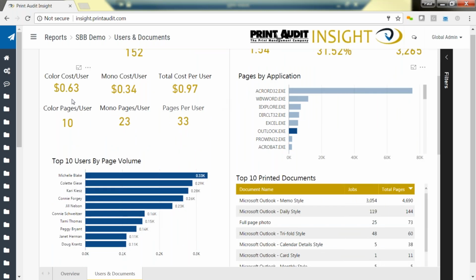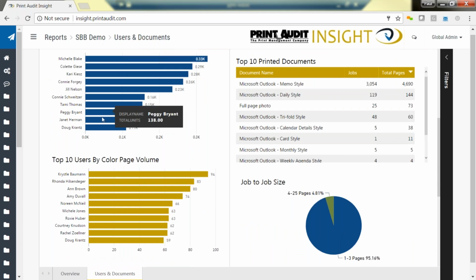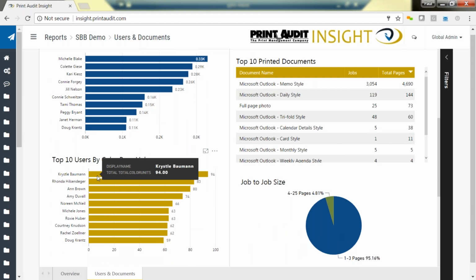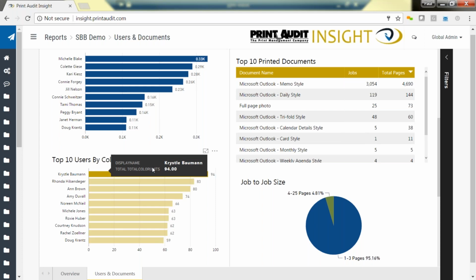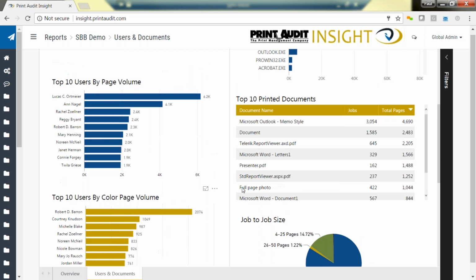If I scroll down here, you'll see a couple of things. Every time an end user is clicking print from an email, it's costing 97 cents per user. 63 cents of that is because of color, and that's averaging out, obviously. As you can see here, I've got my top 10 users, and I've got my top 10 users by color. So if I wanted to, I could dig into this one particular person who did print off 94 color pages from email, and I could identify what they're actually doing, what time of day, and even what they're able to look at through and through.